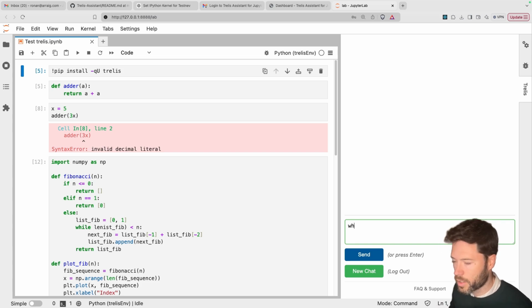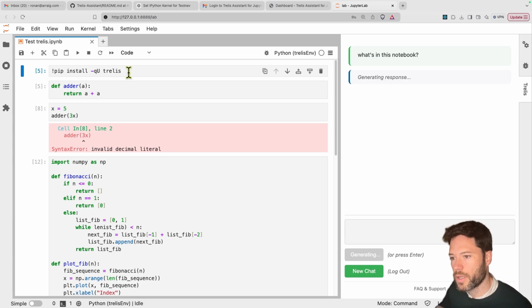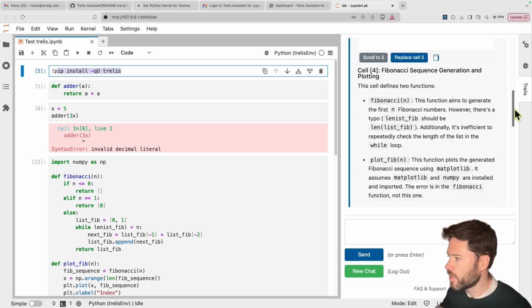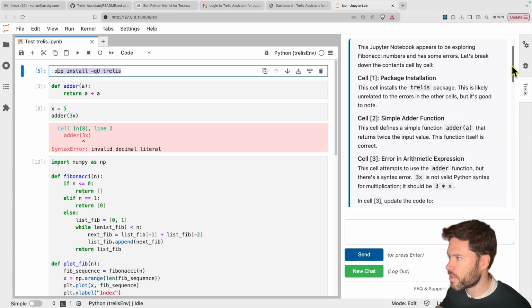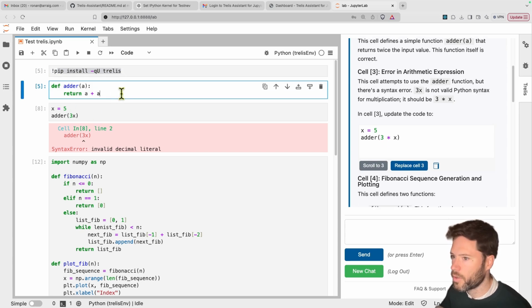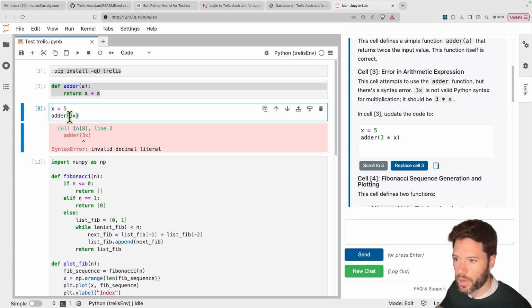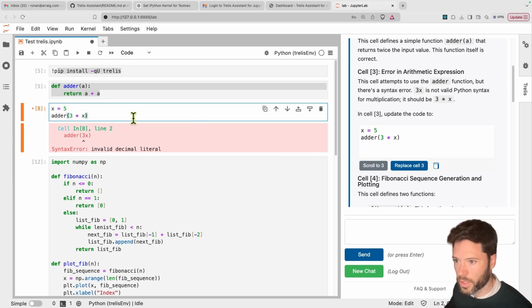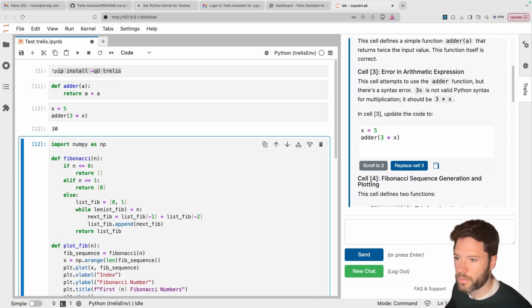So let's start by asking what's in this notebook. It should generate a summary. It's got access not just to the contents, but to the error messages as well. So you can see already it's suggesting some fixes to the cell. So for example, in this function here, we've got an adder, but we're calling it incorrectly with this 3x here. So I'm going to scroll to that cell, replace, and I can run that cell now after running the adder. And you can see that it's been fixed.